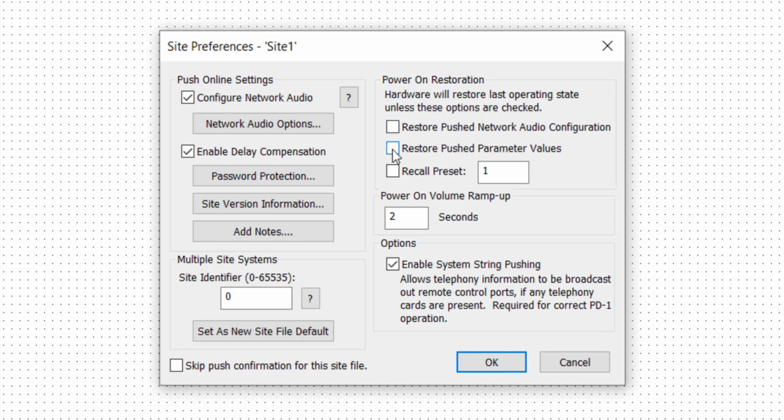If you have just the second one checked, it's not going to reload the entire file. It's just going to reset all the parameters to where they were, like all your level controls and those kind of things. If you have the third one checked, it's going to recall a certain preset. Well, this is very powerful and allows us to say, reset that level control and that thing and this thing and this thing, but don't touch anything else on power up. So we can set up a power up preset.